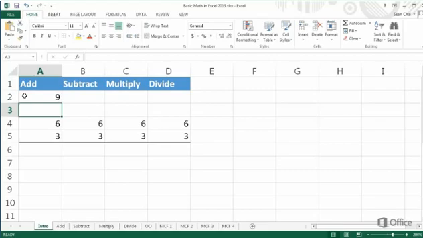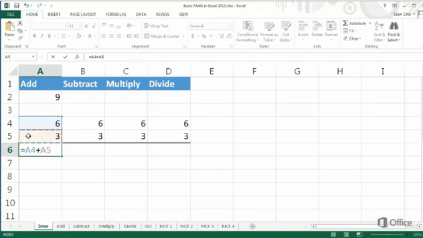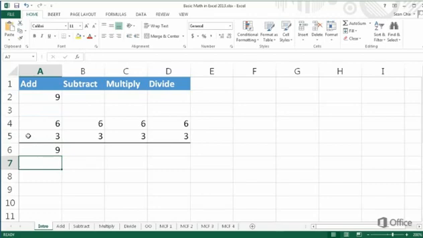Instead of typing numbers in a formula, you can reference cells that contain numbers to make adding a bit easier and more flexible. A4 is equal to 6. A5 is equal to 3. I'll create a formula that adds the cells. As with all formulas, I start again with the equal sign, click a cell, type a plus sign, then another cell, and press Enter. And if I change a number in a cell, the results of the formula automatically update.